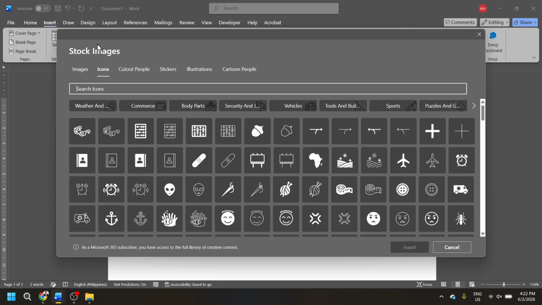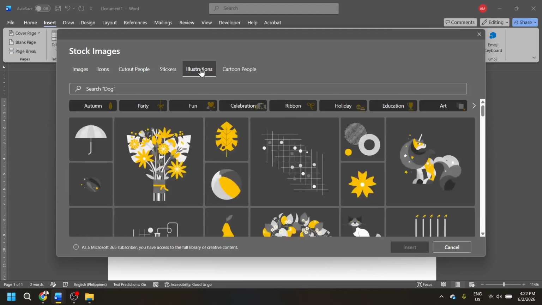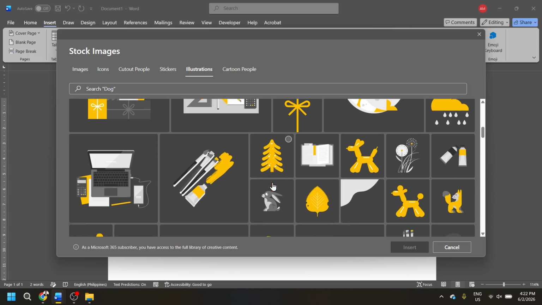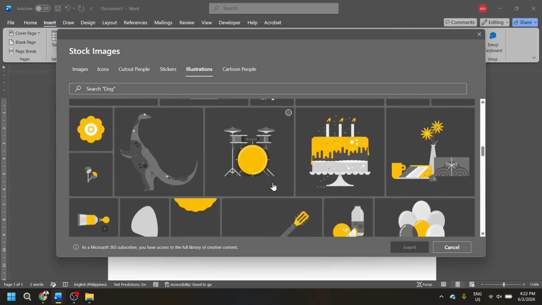So now that we've got the Icons window open, you'll see a few tabs at the top. You've got Icons, Illustrations, and maybe a few others depending on your version. Go ahead and click on Illustrations. This is the section that feels the most like the old clip art. It's filled with colorful, pre-made scenes and characters rather than just simple line art. Think of it as a collection of mini posters you can drop right in. Scroll through them and see what catches your eye.